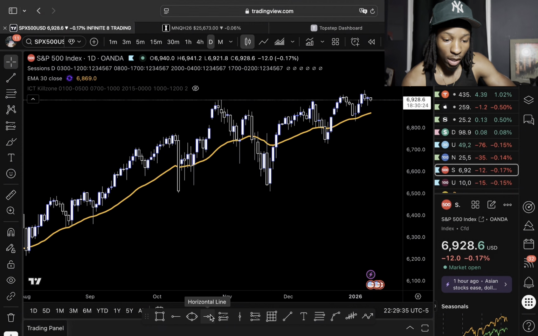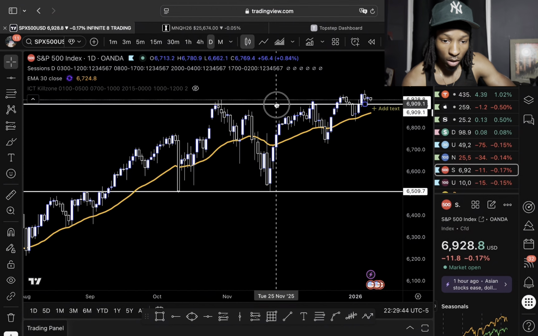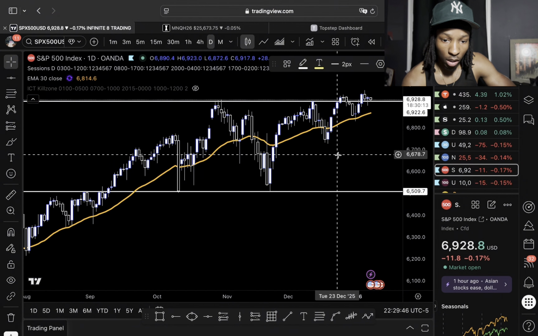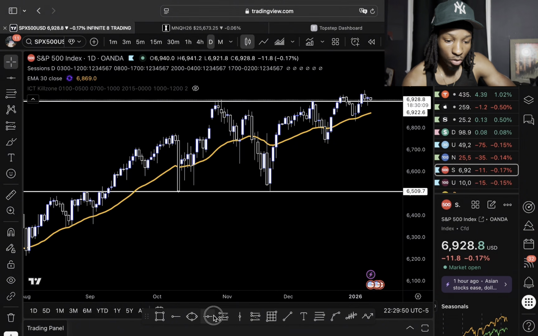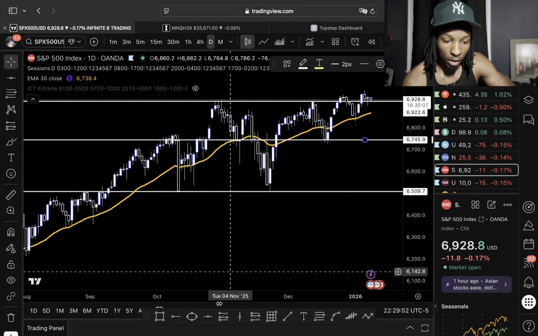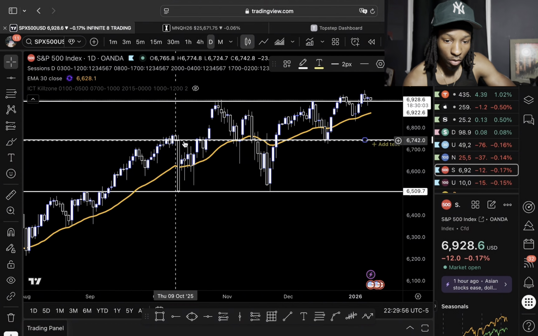We have a resistance up here, right? Drop that down a little bit. Got a resistance right there. That's pretty much it. We got a little zone right here as well, respecting off of this area, respecting off of this area, and respecting off of that area.